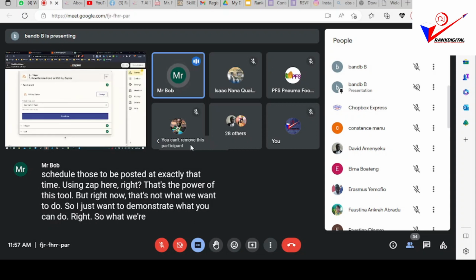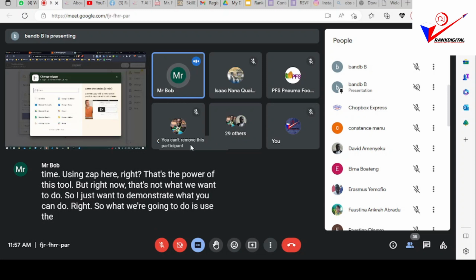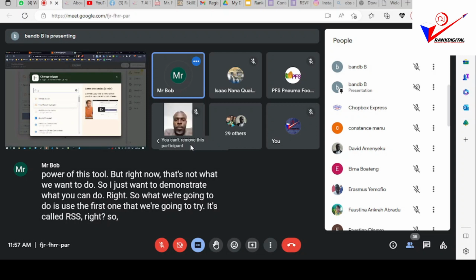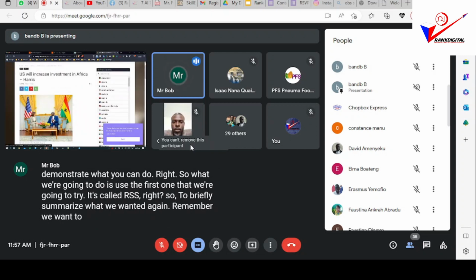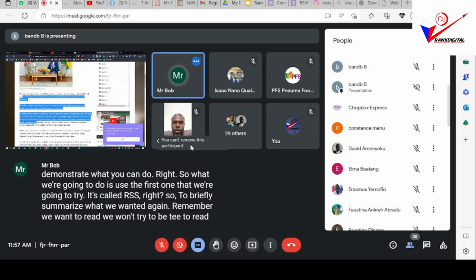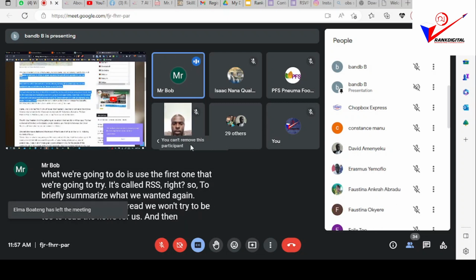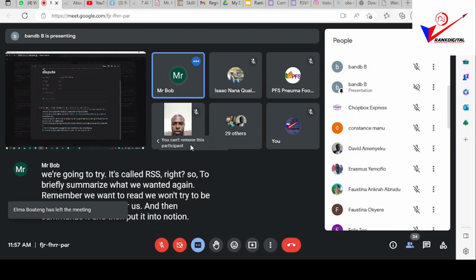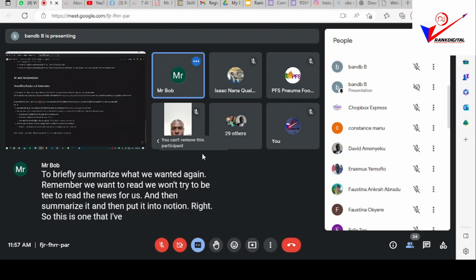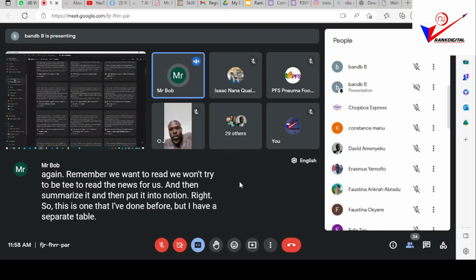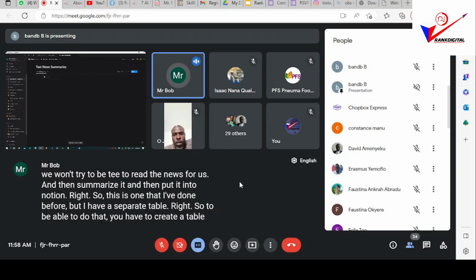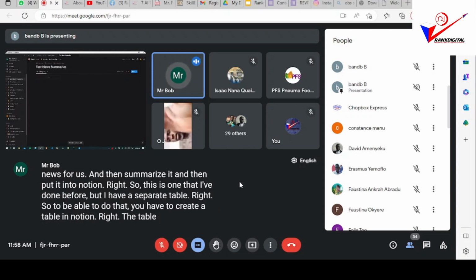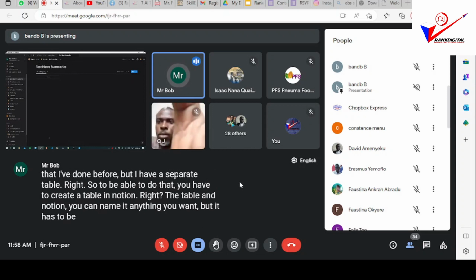So what we're going to do is use the first one that we're going to try. It's called RSS, right? To briefly summarize what we wanted again, remember, we want ChatGPT to read the news for us, summarize it, and then put it into Notion, right? This is one that I've done before, but I have a separate table, right? To be able to do that, you have to create a table in Notion, right?